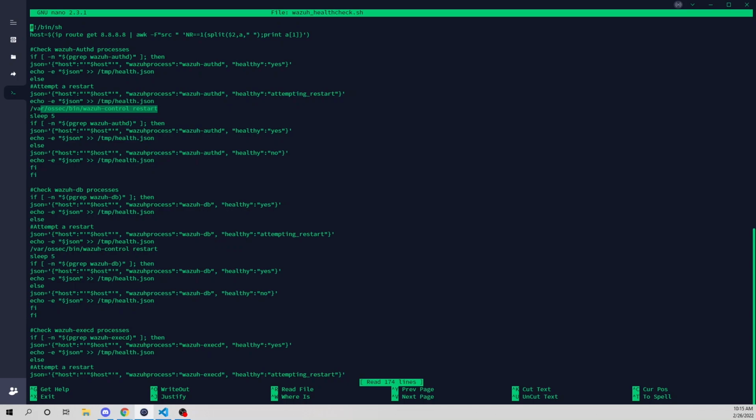and attempt to bring them all back up again. We're then going to sleep for 5 seconds, so I'm giving some time for the Wazuh service to get back up and running. And then we're going to run through the same if statement again. So if a process ID is returned, then healthy is set to yes.